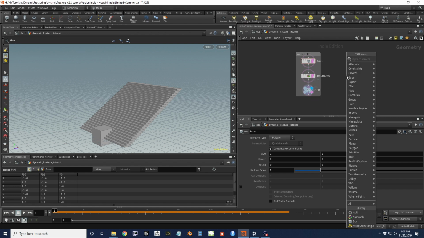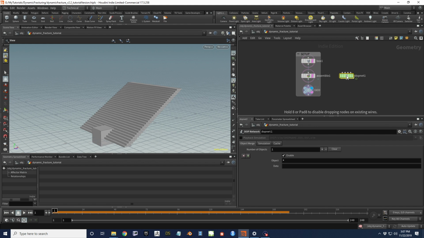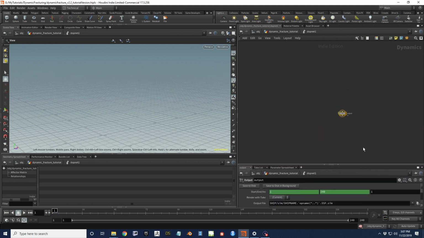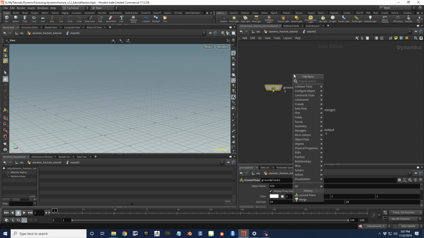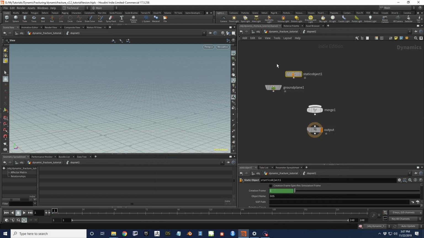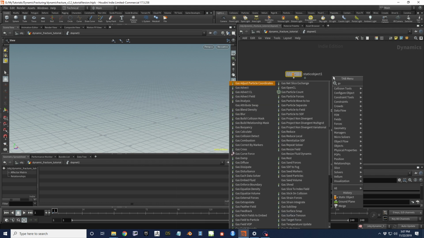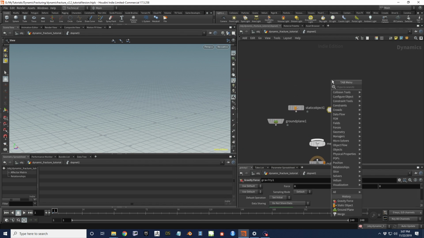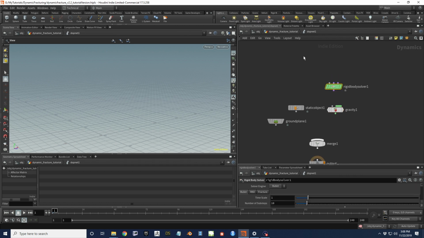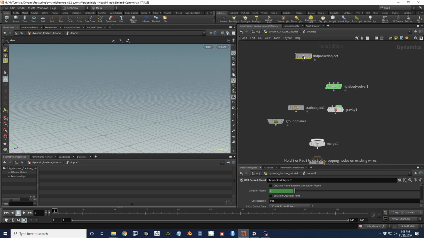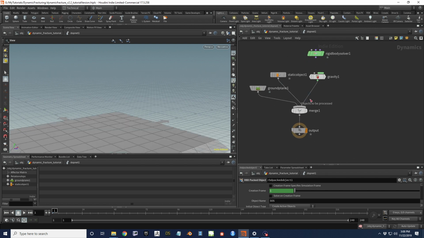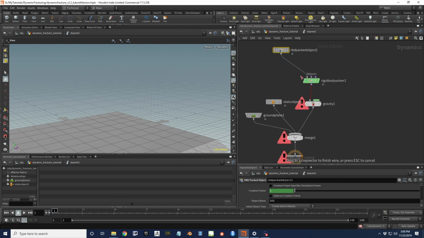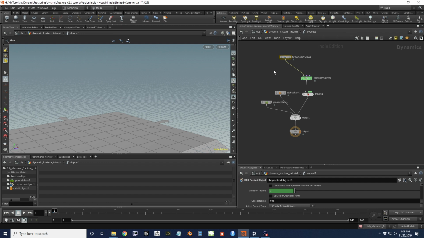So once we've got that, we just need a DOP network, and then we can start to get to work. We'll dive inside the DOP network, and let's just set up a very basic rigid body simulation. So we're going to want a ground plane, something to collide against. We're going to want some static geometry. This is going to be that staircase to collide against. We're going to want gravity on our simulation, and we're going to want that basic rigid body solver. And then finally we'll want a packed object, and that's where we're going to get our original geometry from. So I'll just wire this all together, run that all through, and now we've got our basic bullet sim setup.